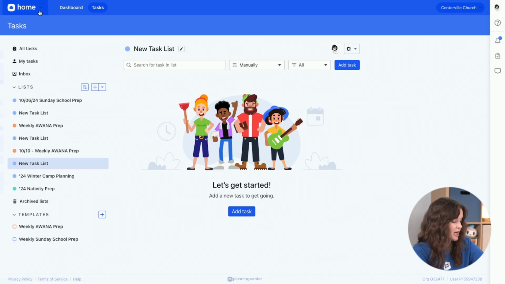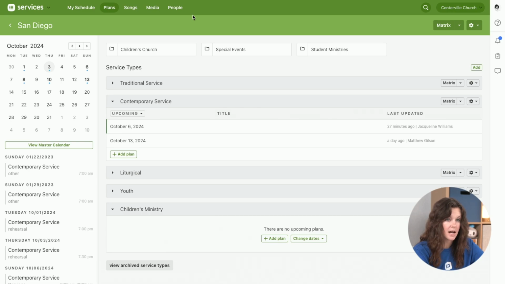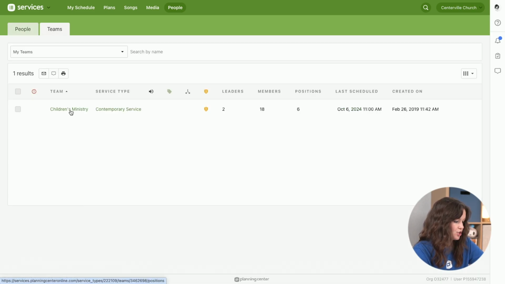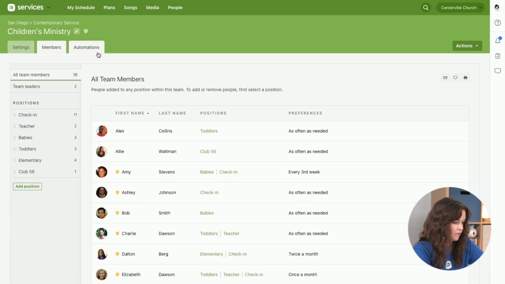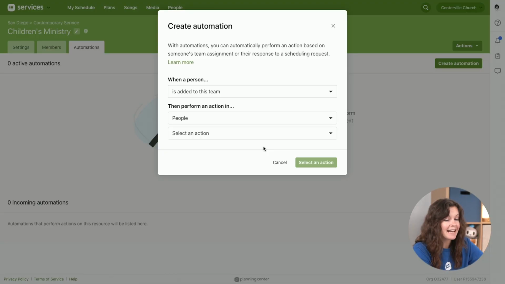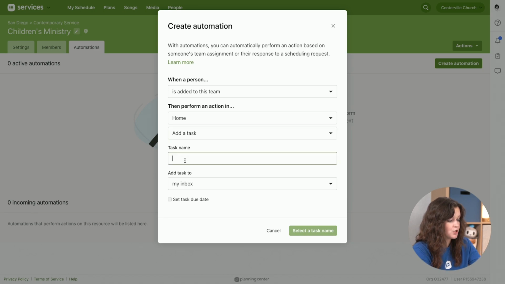Let's say as Jacqueline, I am over in services, figuring out my schedules and my plans. Now, if I go over to people and I want to look at my team of people who are involved week to week in children's ministry, I'm going to click on children's ministry. Here are all of my teams. I can set up an automation so that when someone is added to this team, I get a task to set up a meeting with them.